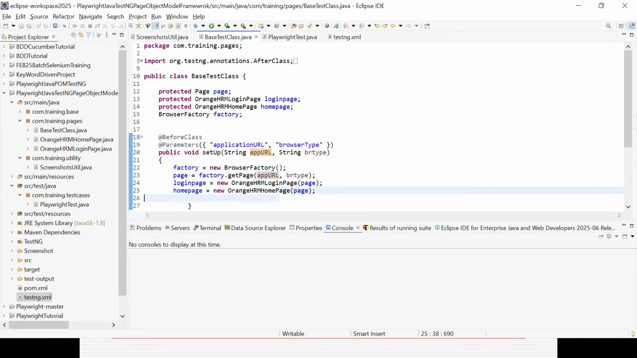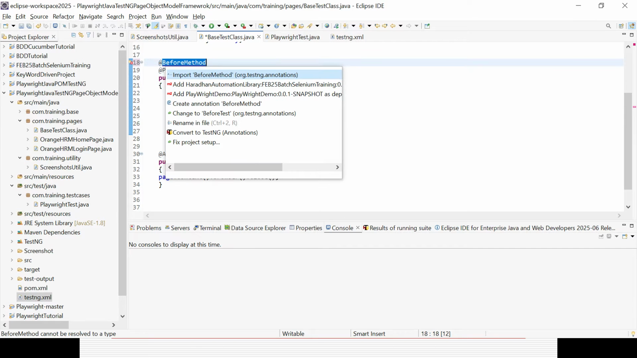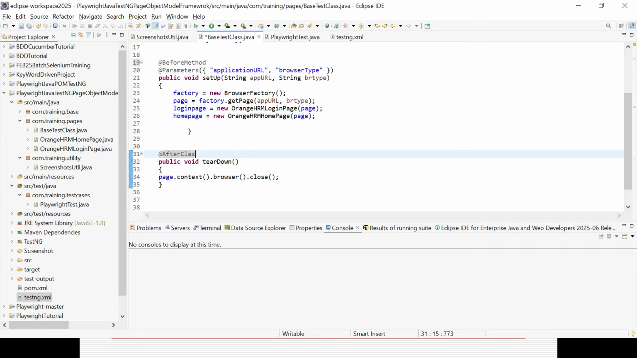But in case we want to capture the failure for every method level, we need to change it to before method and after method instead of before class, after class. Because in a single class there might be 20 test methods, so I cannot capture only for a single failure. Instead, I want to take the screenshot at method level. In case any method fails, I can capture it. So instead of before class, I change it to before method, so that for every method it will open the URL and close it as well.